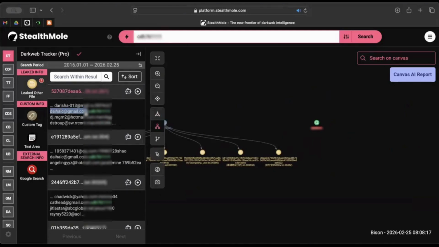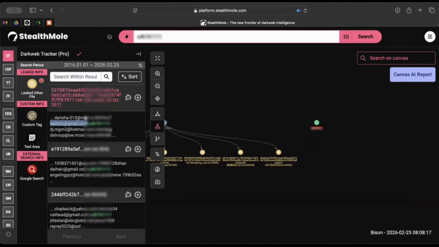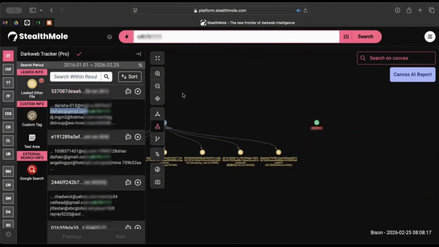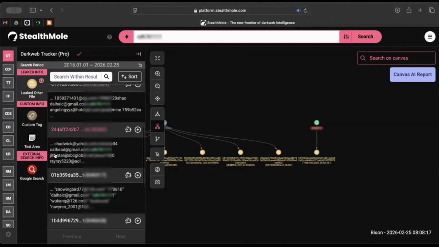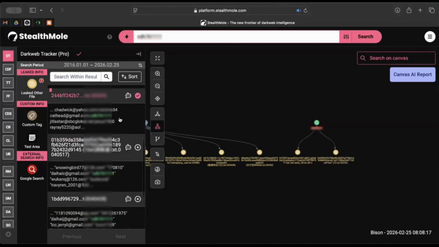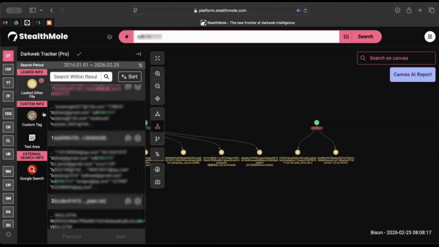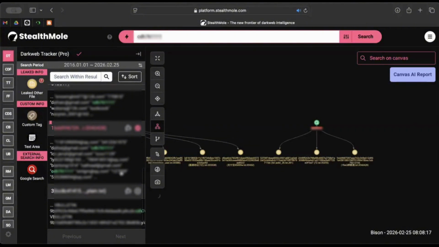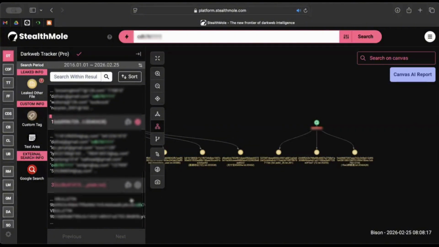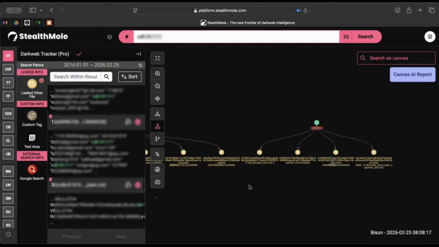There's a new Gmail address, but this address actually has the same username that we have seen. So let's add this one. This is the same one, so we can skip it. Again, cat head. So this is the second time we are seeing the cat head Gmail address and username. And this is a different one, so let's add this one as well. The last one looks like a hash, so we can add it.